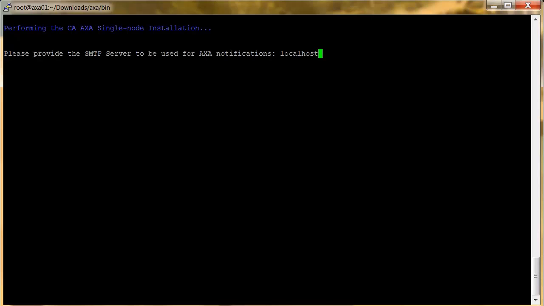Specify the SMTP server to be used for CA App Experience Analytics notifications. Our SMTP server is on the local host. Here you will specify the SMTP port. We will use port 25.